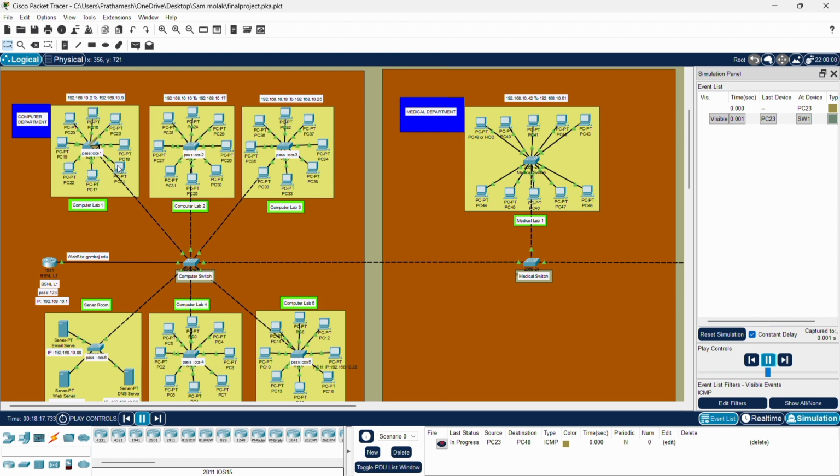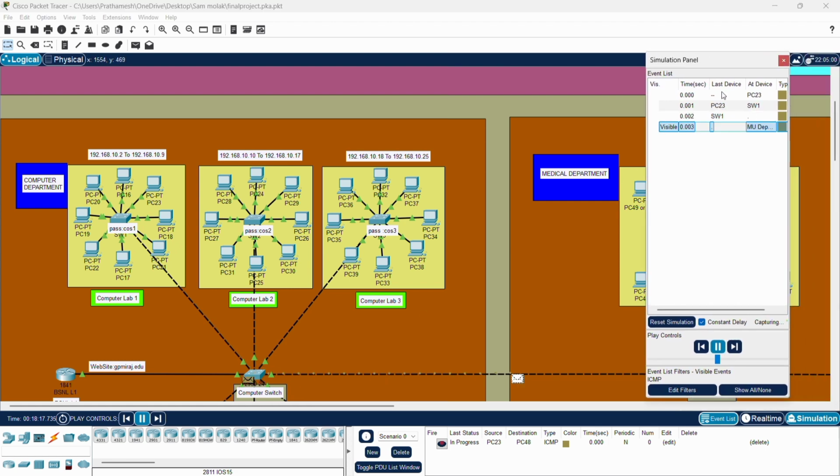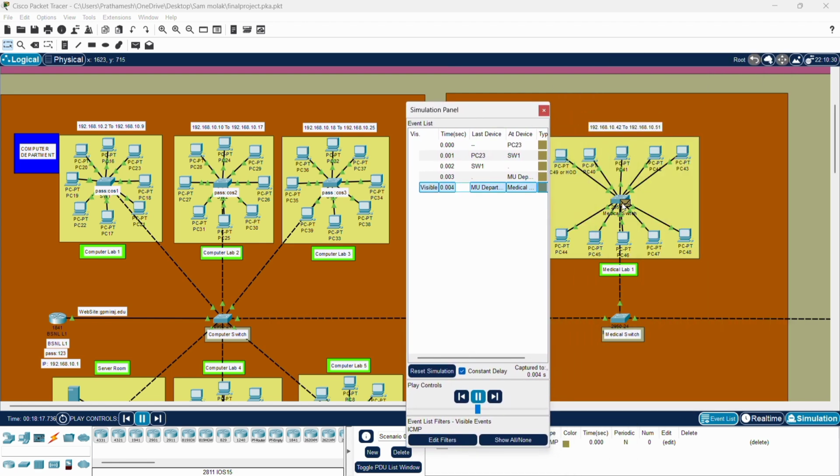As you can see here, the packet movement has started. The packet starts from PC 23, then it goes to the switch. Simultaneously, its activity is captured here in this table. This packet comes here now. This now goes to its destination PC, that is PC 48. Once that packet has been received, it will take the acknowledgement signal and go back again from this PC to the sender, that is the source. As you can see here, it is traveling.